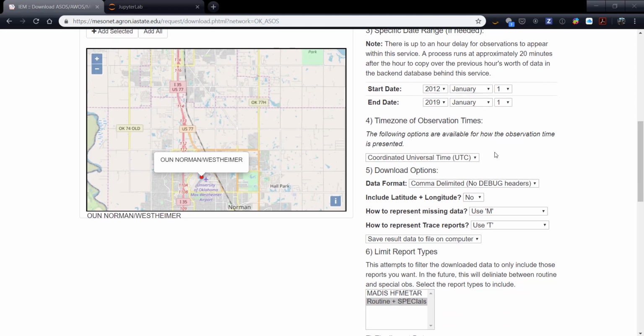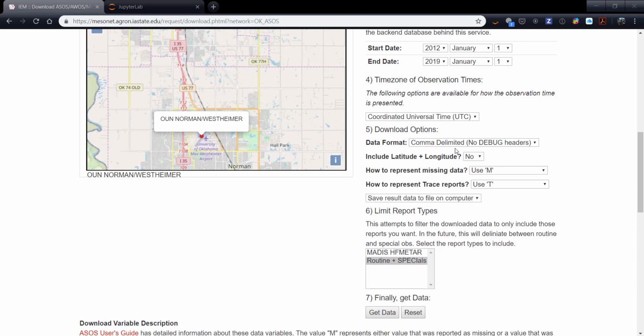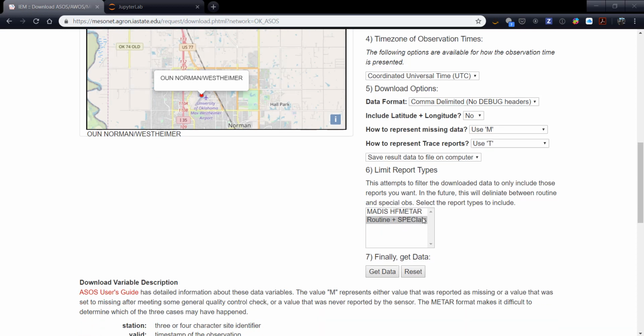I'm going to keep it in UTC time. That really doesn't matter for me. Comma delimited is fine. We don't need lat/lon. Using an M for missing data is great because that's going to be easy to filter. And I'm going to get routine and specials. So then we can click get data.